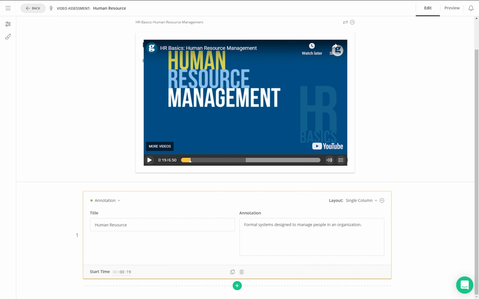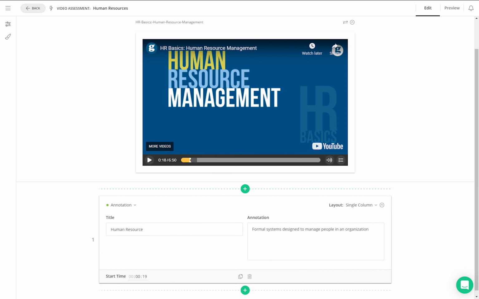Now let's enter the start time of the annotation. You will want to verify the exact time by cross-referencing it with the above video. Let's add a second layer to your video. Hover above or below the existing layer and select the green Add button.